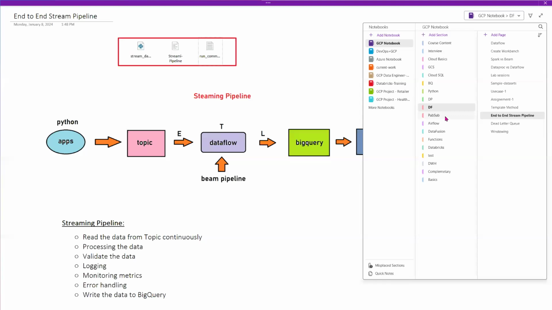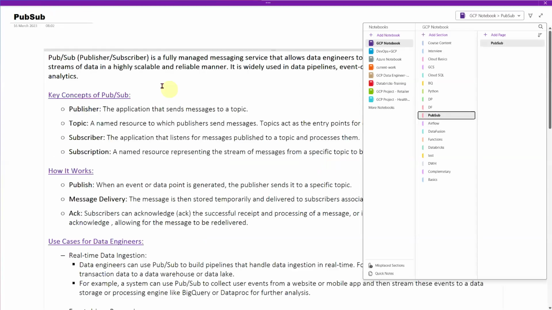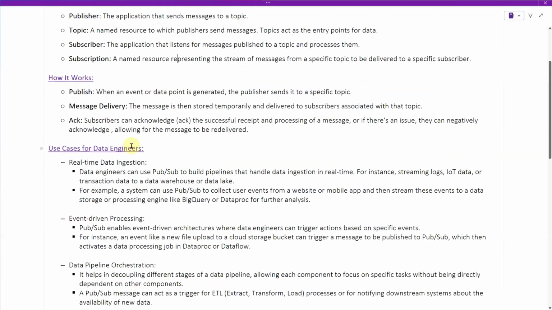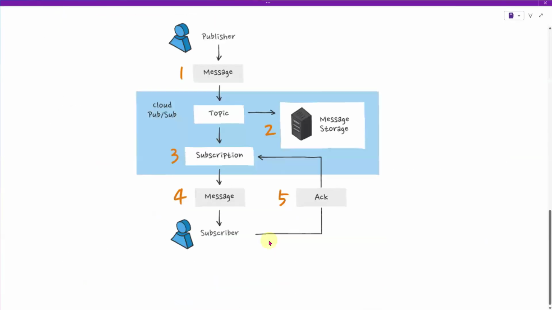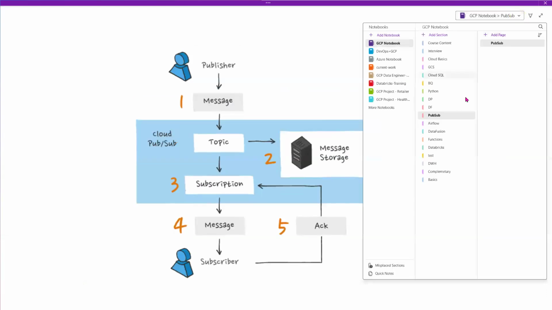And then Pub/Sub, right? I think somewhere we have mentioned, yes, Pub/Sub. Sir, what is Pub/Sub? How it works, the use cases, and the Pub/Sub architecture also. Okay, so this is also covered.